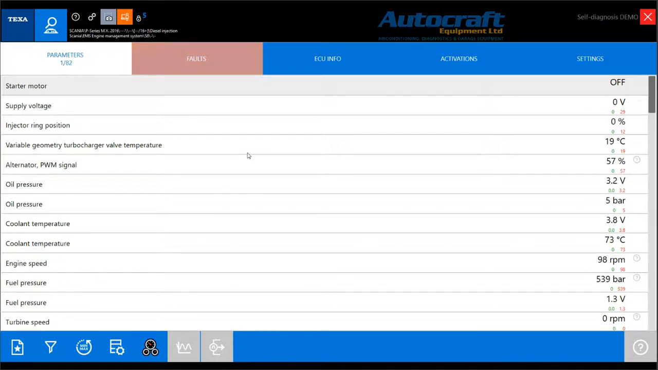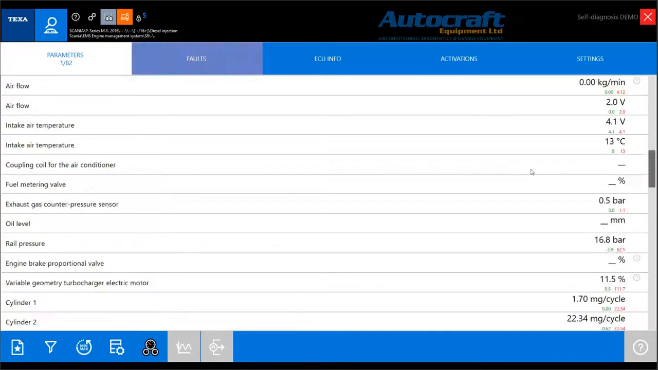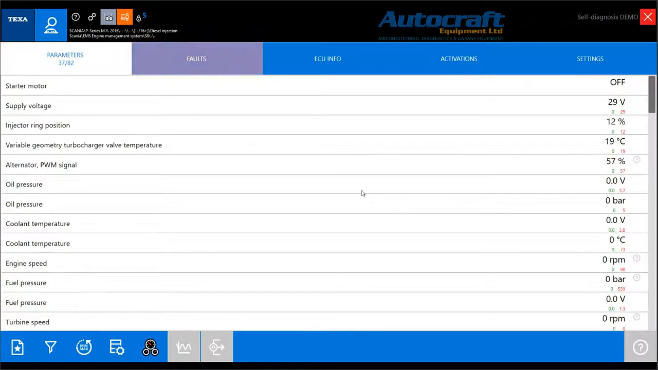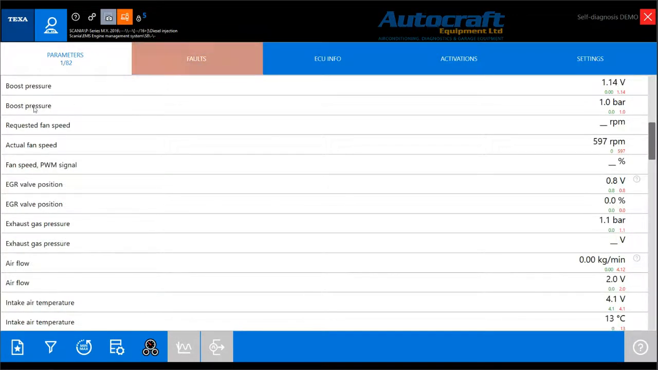Today's video will be on parameters, or live data as some people like to call it. It's not actually live. It's important to remember that the things you see on your screen are a few milliseconds behind what's actually happening on the vehicle, because it takes time for the ECUs to send the information over. So there are a few ways of looking at live data, and we can scroll down to the list.